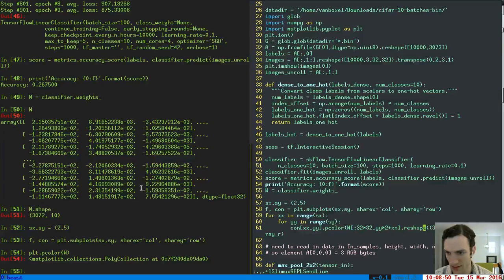That's not going to do the right thing, is it? Because I've got 32 times 32. This will be the first, the reds, I think. The question is, how does unroll work? So how did I unroll here? Images unroll. Oh, images unroll. I just rebuilt it from the original. I didn't do the fancy reshaping business.